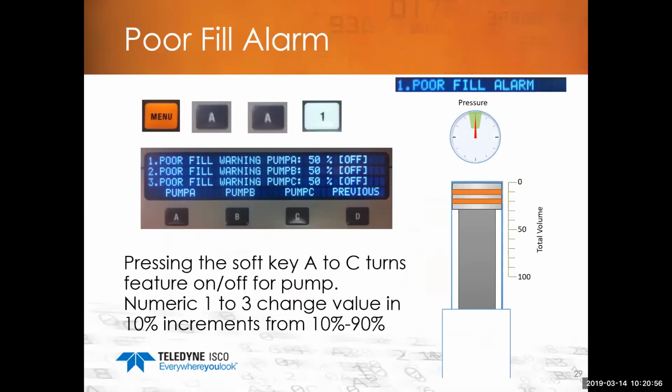And last comment here is the controller. If you're using a controller, it'll tell you if there's a poor fill alarm, and if you need to change the dead volume rate that's in there, you can actually make the changes on the controller itself. So we have some things built in to give you a warning that things aren't filling correctly. Okay.